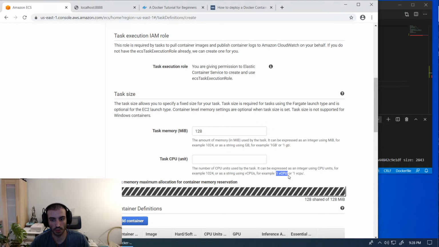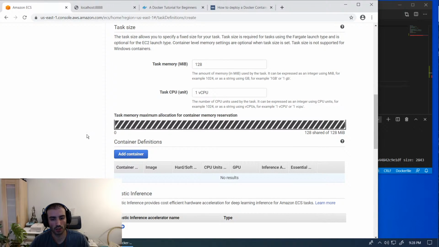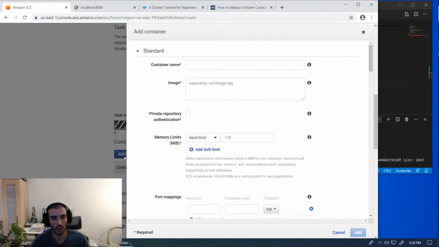One vCPU. Really? Is this how you actually do this? This is nuts. Okay, so add a container. So here's probably where you add your image. Right. So my app is called test, so let's be consistent. So test image.